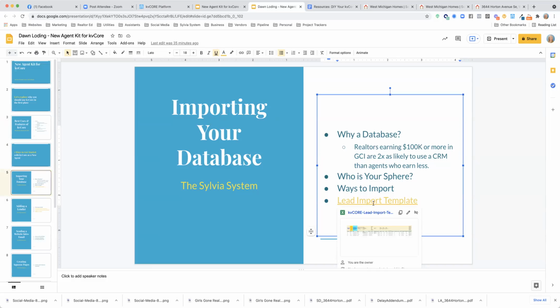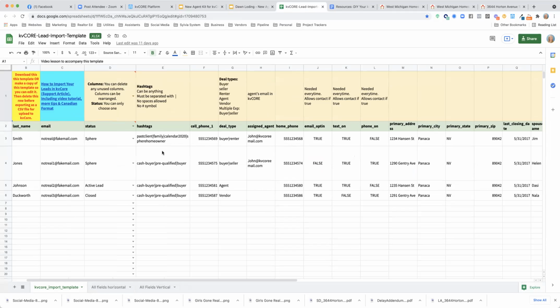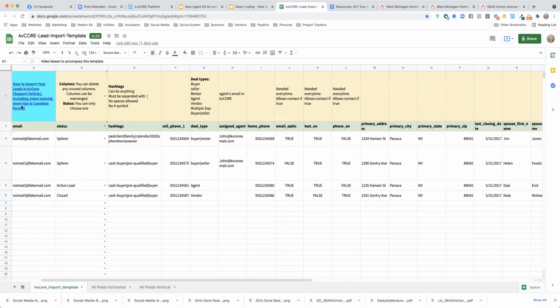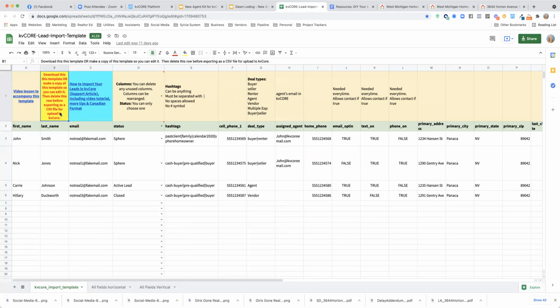We're going to make sure you have these tools, but I do have a KVCore lead import template. KVCore has one, but I basically took theirs and made it a little more instructive. At the top, I've got this video, and if you click here, it'll show this little pop-up, my little training. I think it's just 12 minutes or something, explaining how to use this template. Basically the explanation is just how to organize all your contacts and get a file ready so you can do that import.